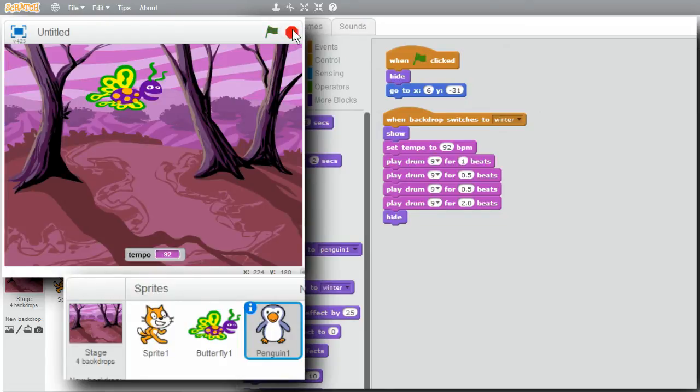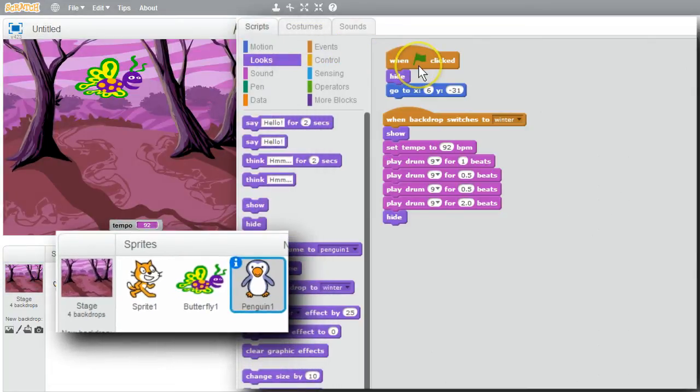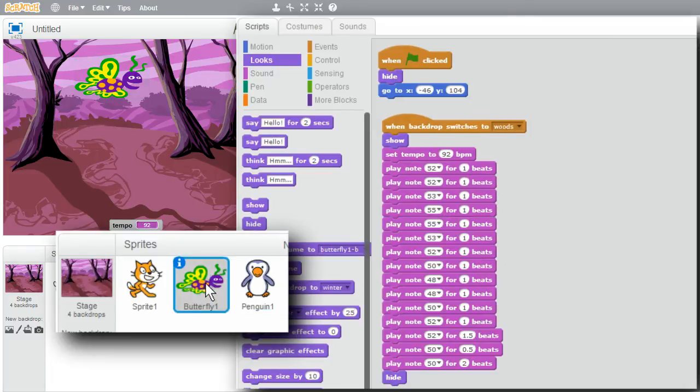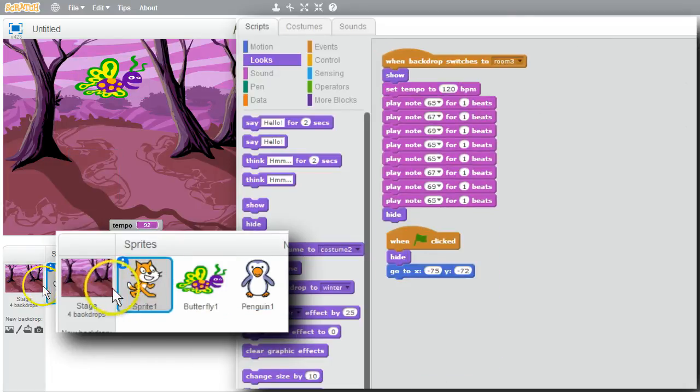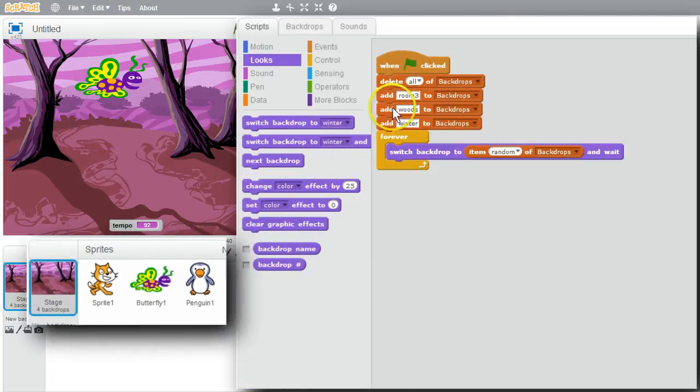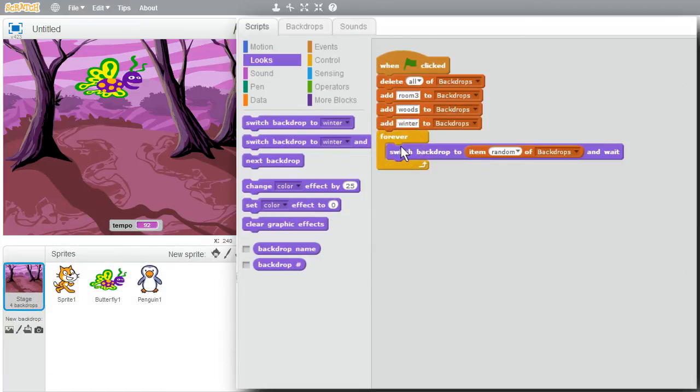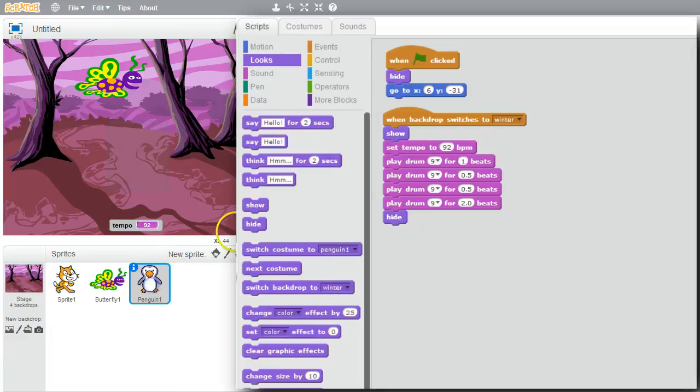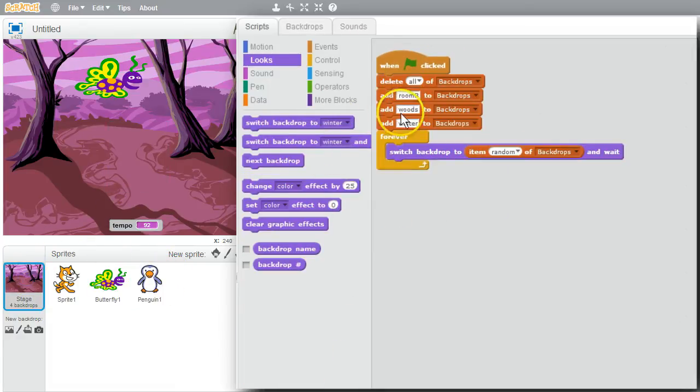There is one interesting thing to think about. Each of these sprites runs something when the green flag is clicked. The three sprites hide and set their initial position. The stage creates a list and starts generating new backdrops. The assumption here is that the three sprites will finish their green flag handlers all before the stage has finished creating a list and starts switching to backdrops.